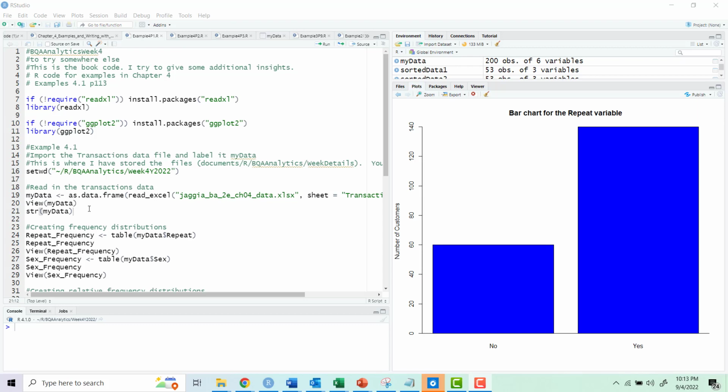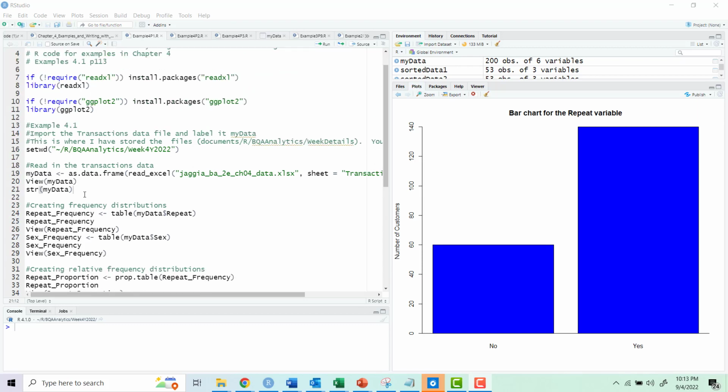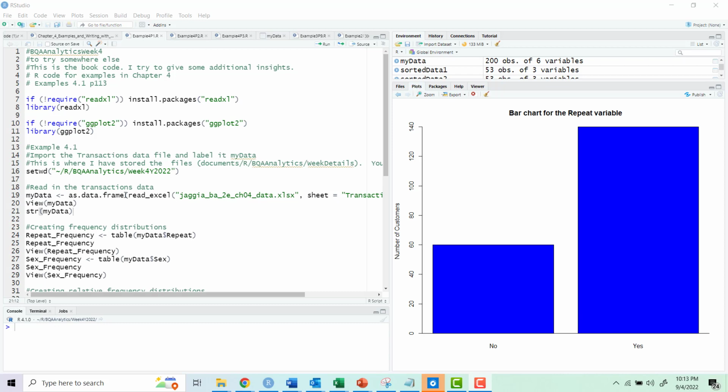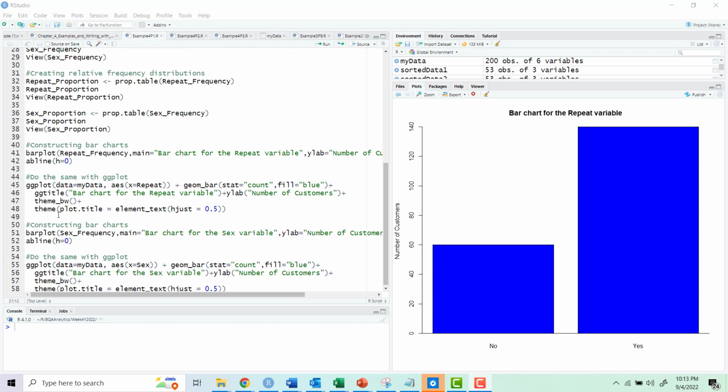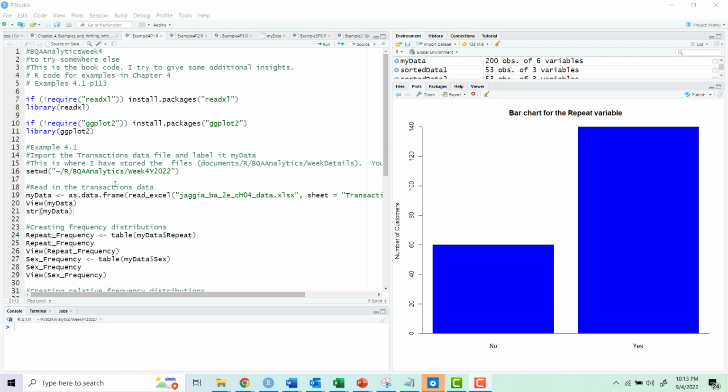Okay, so here's the first video of chapter 4. Now, what I've done on these kind of exercises, I've taken the book version. I've also added how to do the graphics with ggplot for each of these. The book tells you about how brilliant ggplot is, but doesn't do much with ggplot. So I've tried to add both the basic R graphs and also the ggplot graphs.